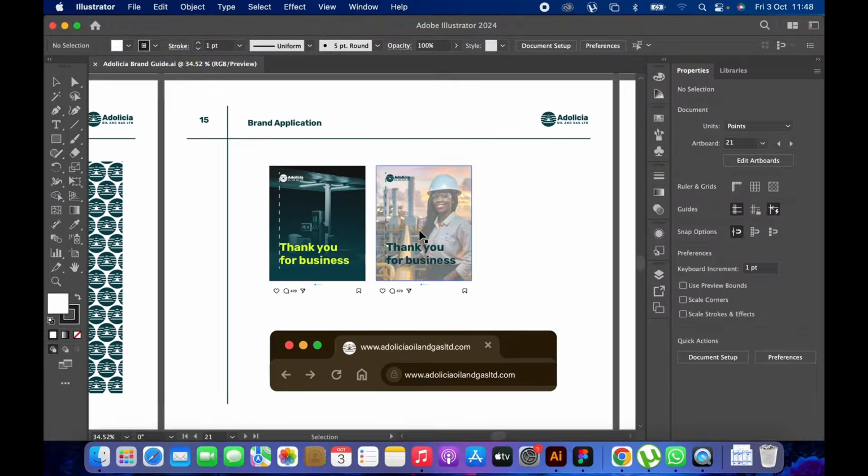Now I also include a couple of applications. The two that we have here is for Instagram and also a favicon for how it appears in web browsers.